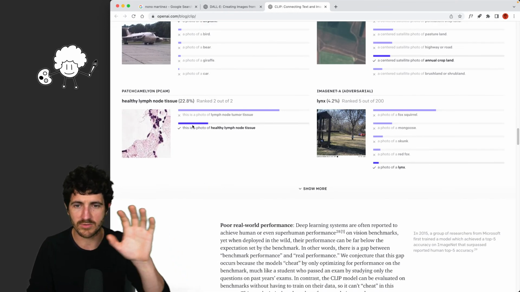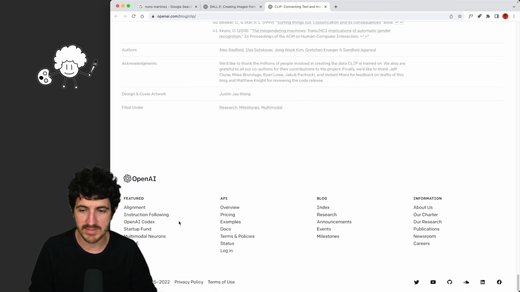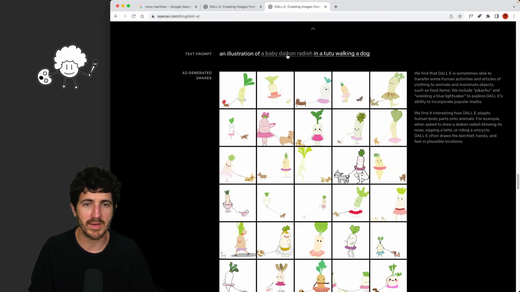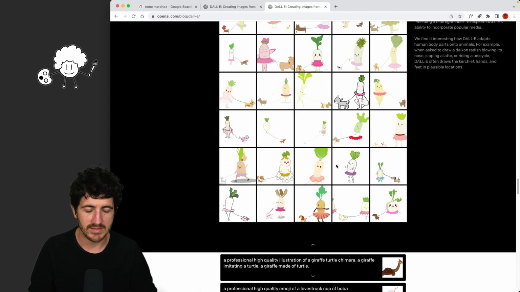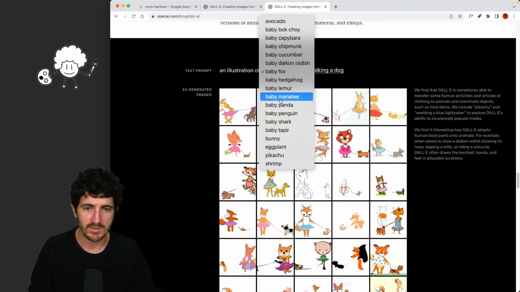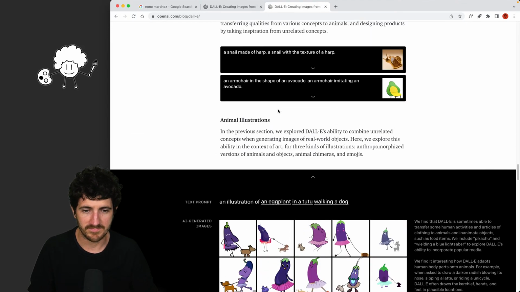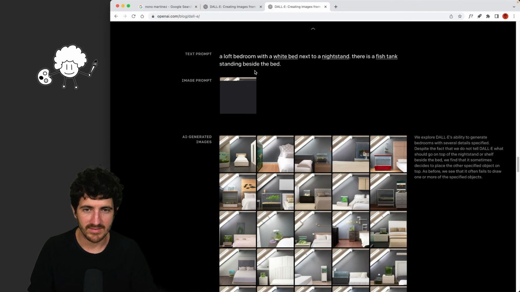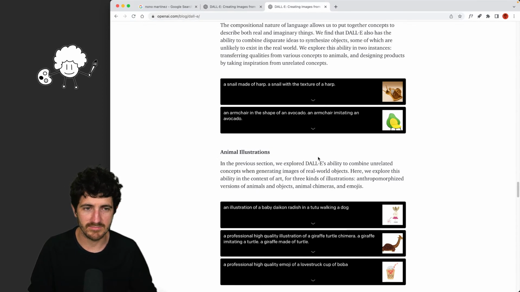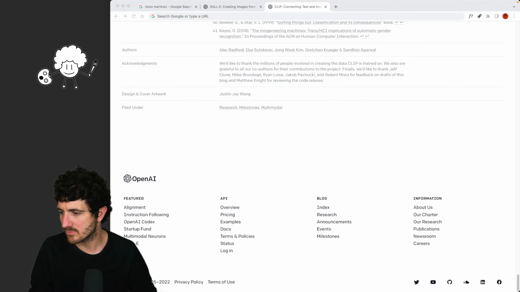That's what it tries to go from the image domain to the text domain. And what they did with this is try to make a generator, which from the text domain, so for example, an illustration of a baby daikon radish in a tutu walking a dog, right? And generates these images, which I personally believe is a bit crazy. Baby fox, baby manatee. I think this is a bit crazy that this works. Take a look at these things. This is DALL-E. Put it on the chat. I'm gonna put Clip on the chat as well.